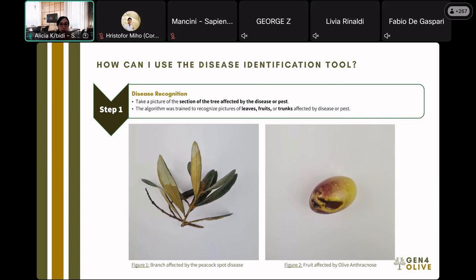Now, the algorithm was trained to recognize different things. It can recognize pictures of leaves, it can recognize pictures of fruits, and it can recognize pictures of trunks that are affected by the disease or the pest.